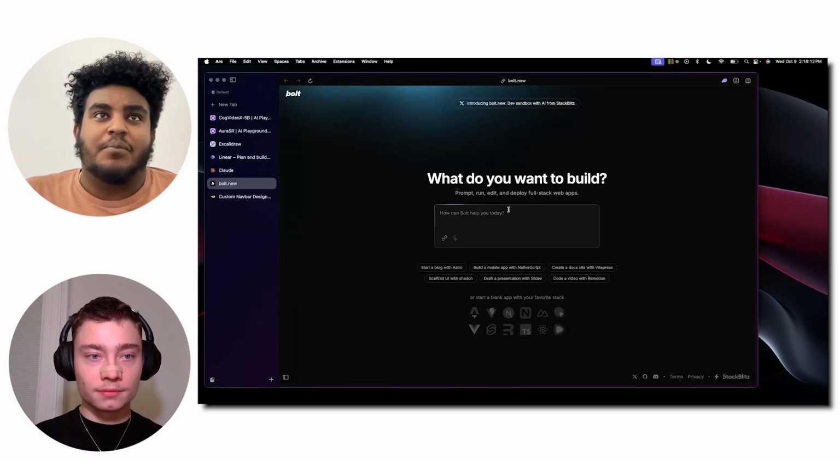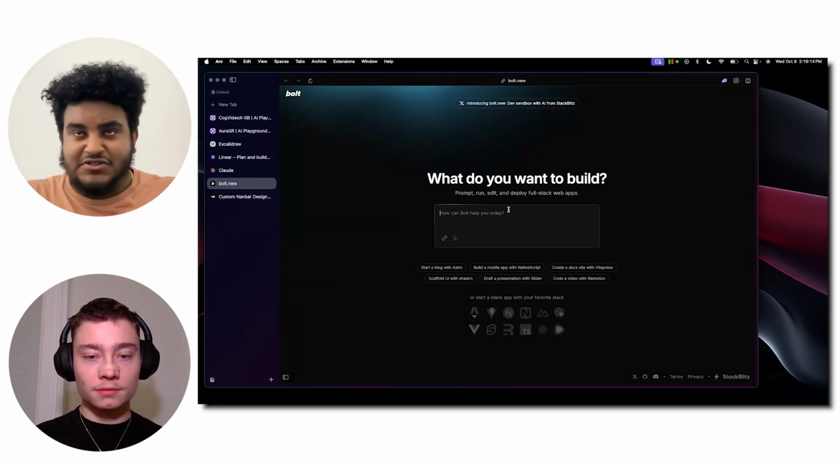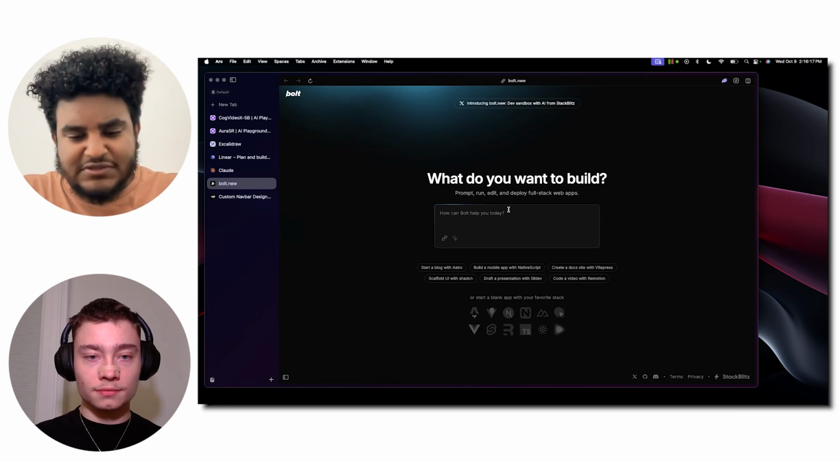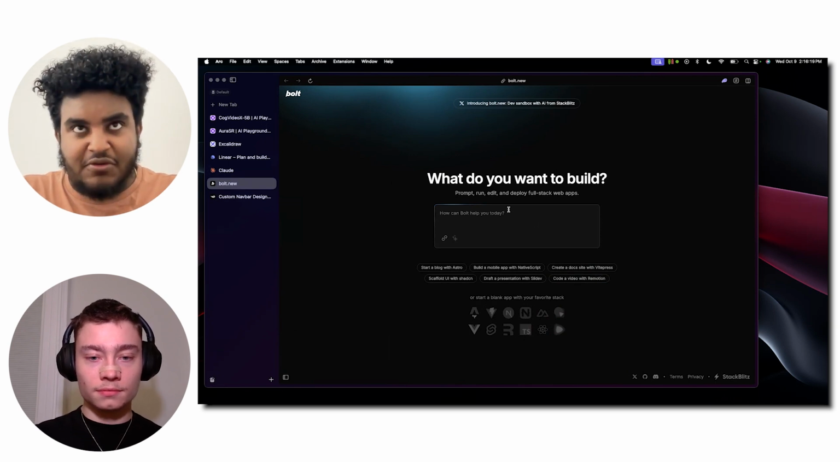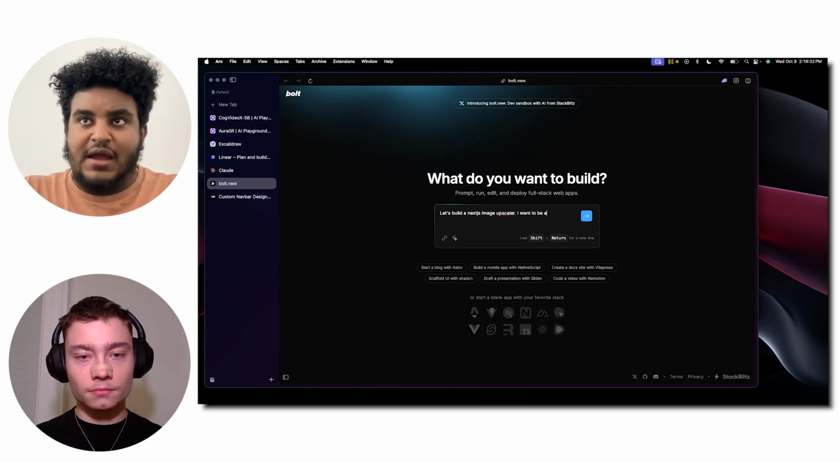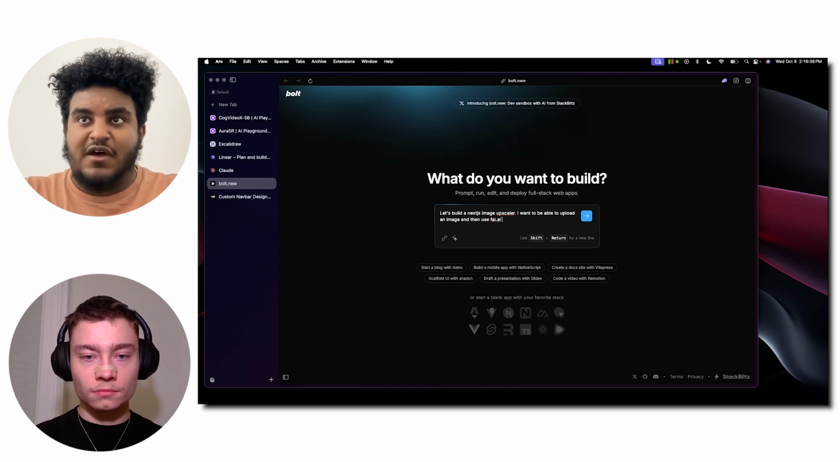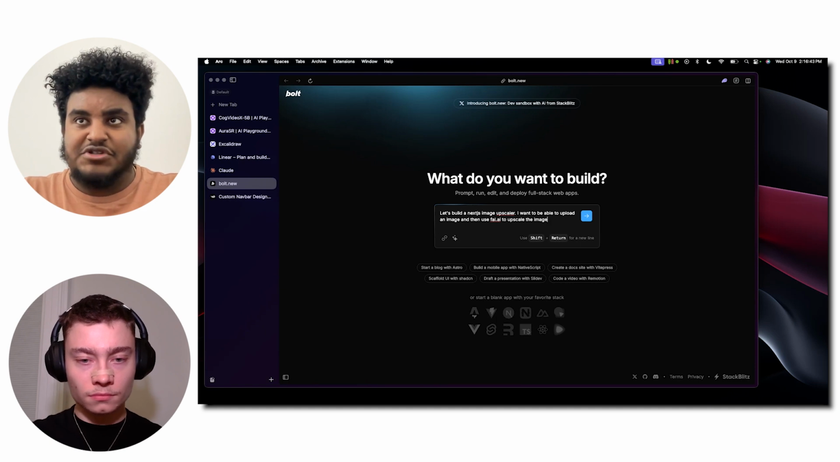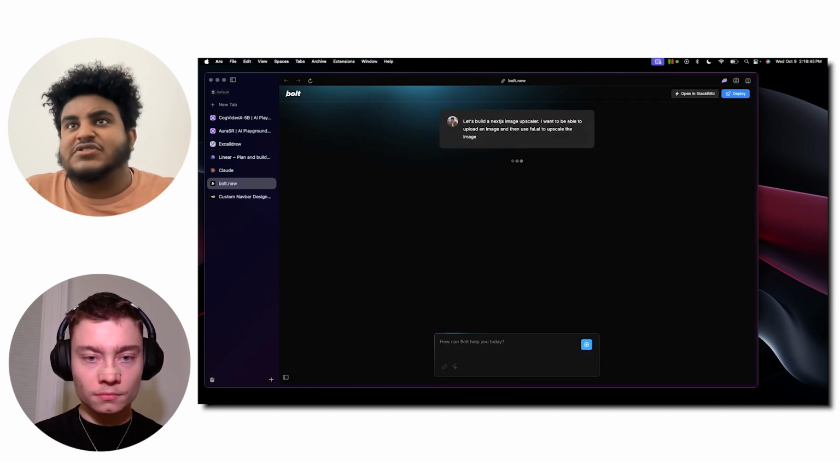Let's go over to Bolt and let's build this application. So I'm going to prompt Bolt to use Next.js because I'm very familiar with Next.js and I'm a fan of the framework. So I'll say, let's build a Next.js image upscaler. I want to be able to upload an image and then use fal.ai to upscale the image. So I'm just going to enter this prompt.